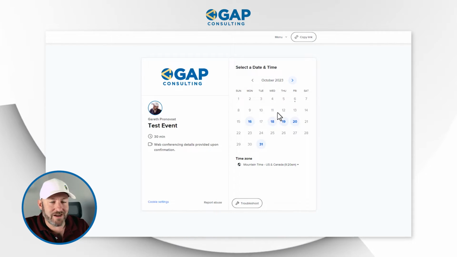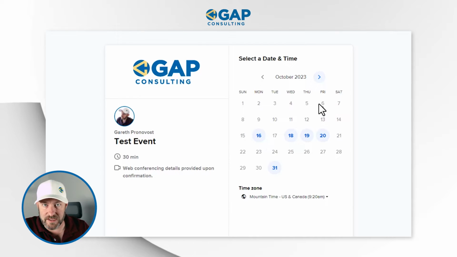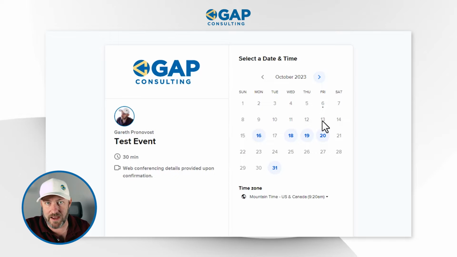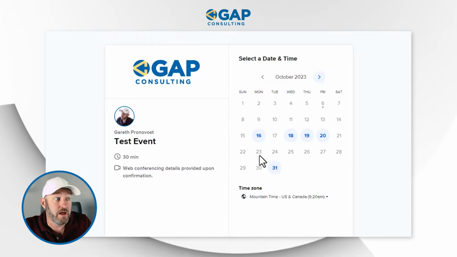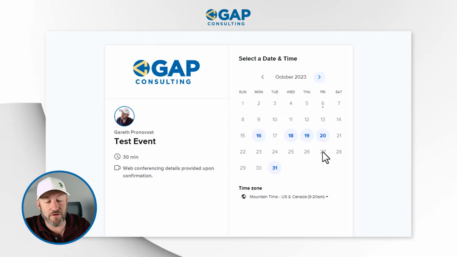Now, the amazing thing about Calendly, if you've never used it before, is that it will allow you to sync up with your actual calendar. So I'm traveling this week. I have no availability. Even though you can see today as of filming is October 6th, Calendly knows that it can't put anything on my calendar because I've blocked out that time. I'm traveling again. So down here at the end of the month, no availability.